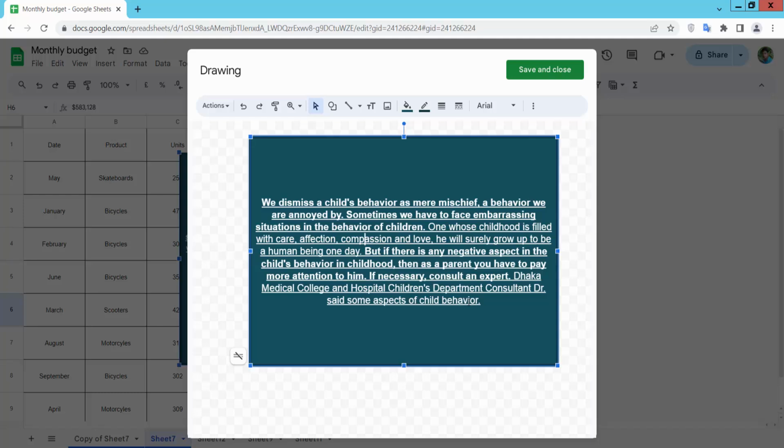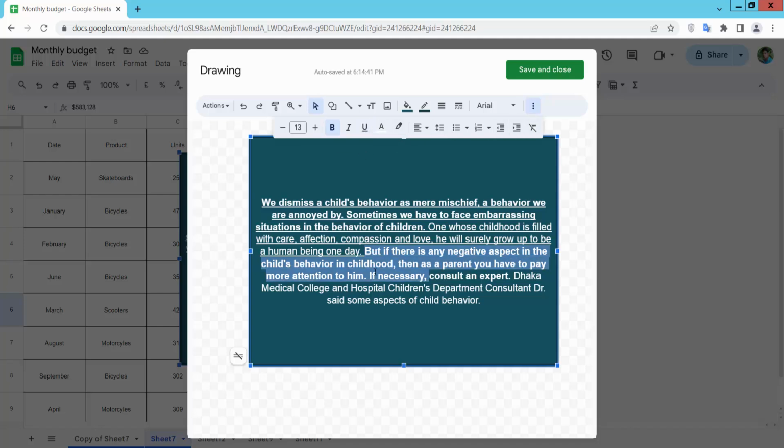Now you can remove a specific line or word underline. Select it, now click this three dot option and uncheck this underline, and see this underline is now removed. Also remove this line and see this.